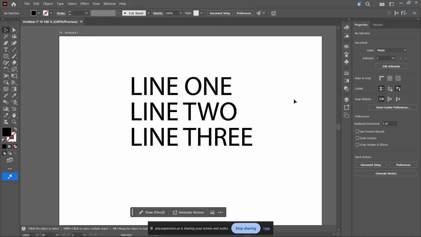Let's jump right in. First, open your Illustrator document and locate the text you want to convert. Make sure you finalized your wording before doing this, because once text is converted to outlines, it can no longer be edited as regular text.